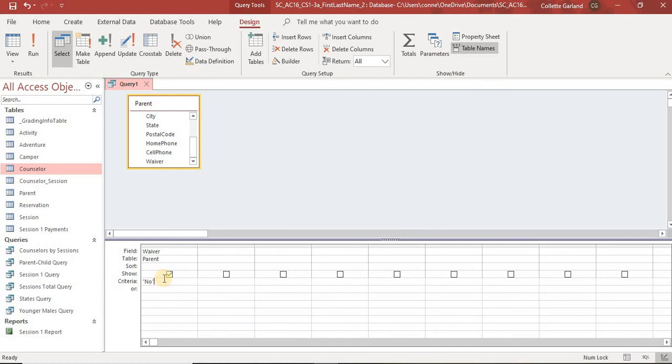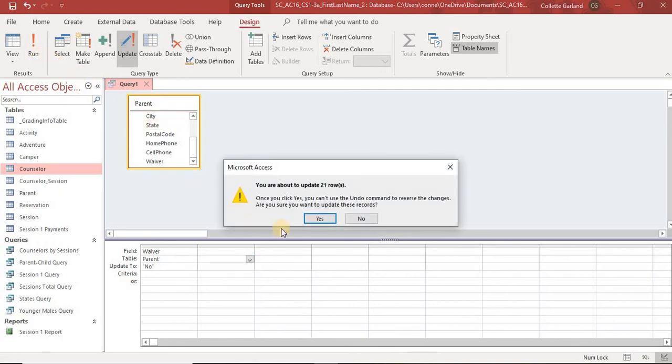What I missed was that it is an update query. So an update query is up here. I need to click the update button. So these are all different queries up here: make table, append, update, crosstab, and delete. So an update query. I have it in the wrong field. Here we go. No. Now they're right. I'm about to update 21 rows.